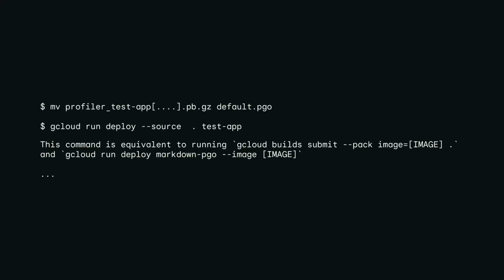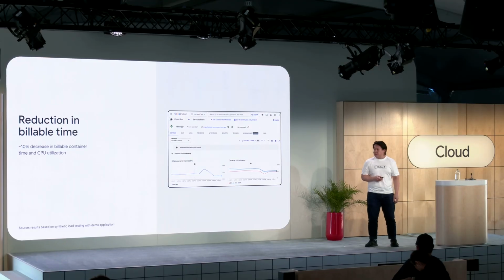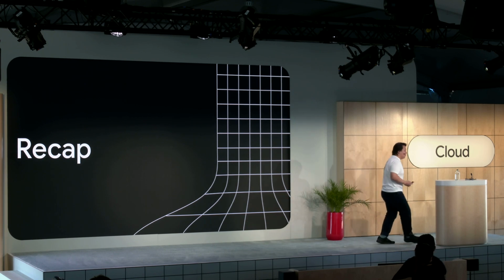We're going to rename it to default.pgo and just do a quick redeployment. Now, because I'm using the source option, it's going to be able to detect the same default.pgo and compile it with the profile as a part of the Go build process. And so when we redeploy it and run it through the same traffic test, we see a 10% decrease in the billable container time. So those savings went from desktop tests only to in production, saving you a bit of CPU utilization, billable hours. And so that's all. I'm going to hand it off to Cameron to close it off.